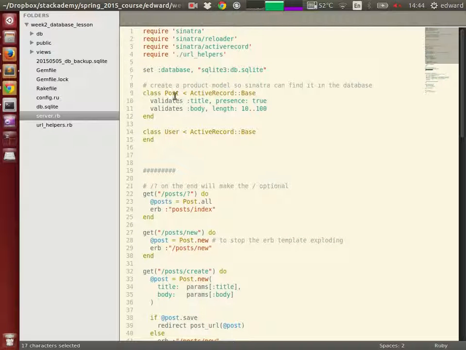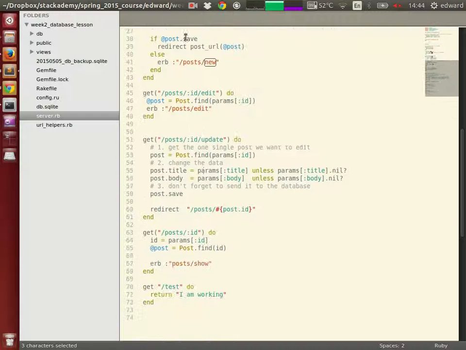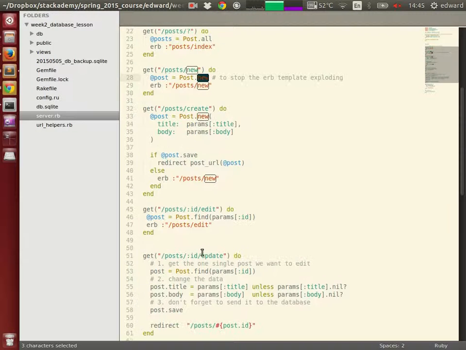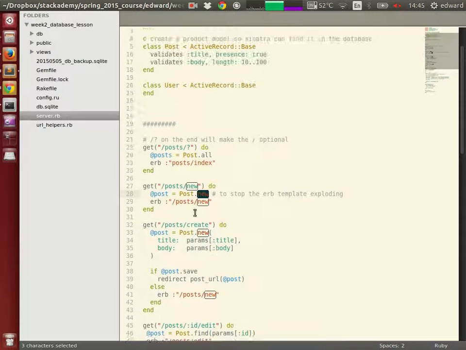Other bits we did, we included the Active Record thing, which was the database connection. And we did this with these things called models. They were a little bit magic, but it turned them into kind of basic Ruby objects that we can do like post.all, post.new, post.find, and post.create is somewhere, and save. So yeah, we can manipulate the database with these Ruby objects.